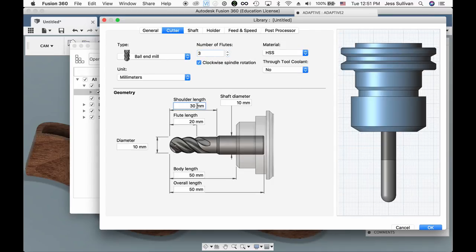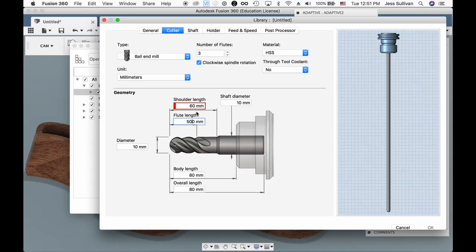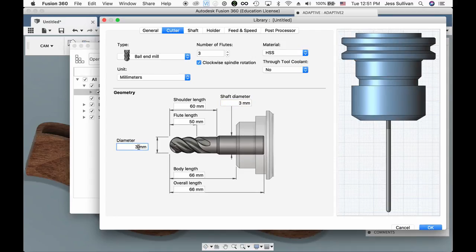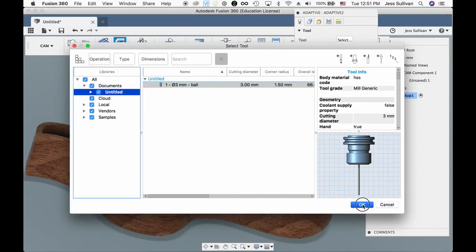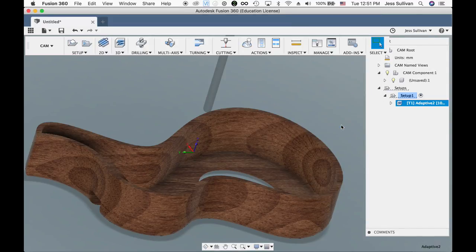Opening the tool window, navigate to make a new mill tool. I will change the shoulder and flute length to fit my model. In practice, I encourage you to feel comfortable adding real router bits from the makerspace and designing with them in mind. Now it is time to give it a go.